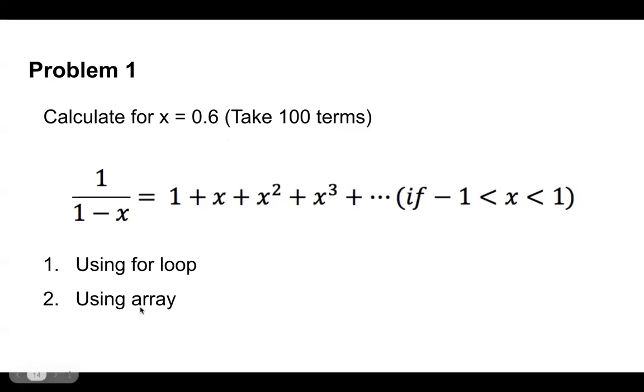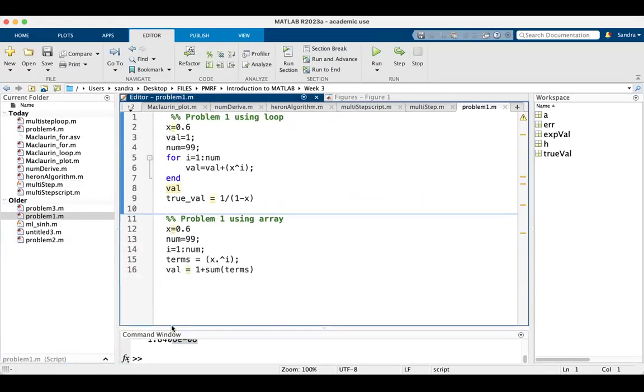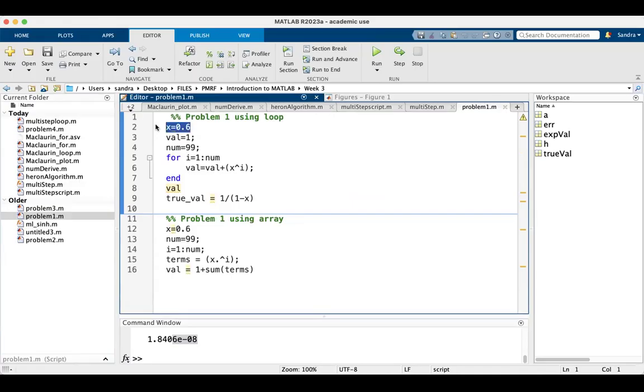Okay. So now using a for loop and using an array, just a second, let me share Matlab. Okay. So first using a for loop. The x value is 0.6 and the first value is 1. And I'm running the loop 99 times. So the total number of terms will be 100 terms. Now I run i from 1 to 99. And what will be my value? My value will be the starting value plus the new term, that will be x raised to i.